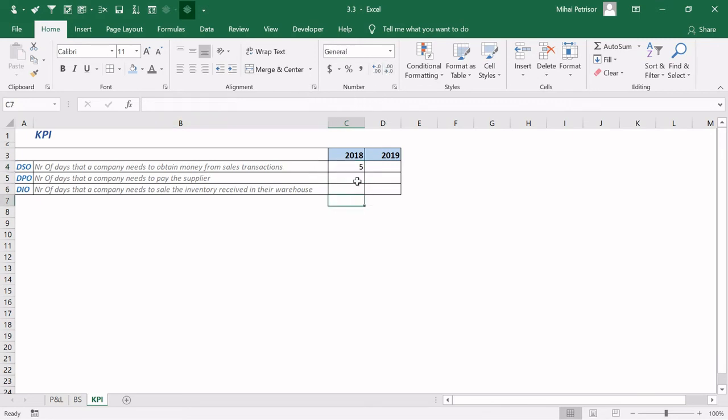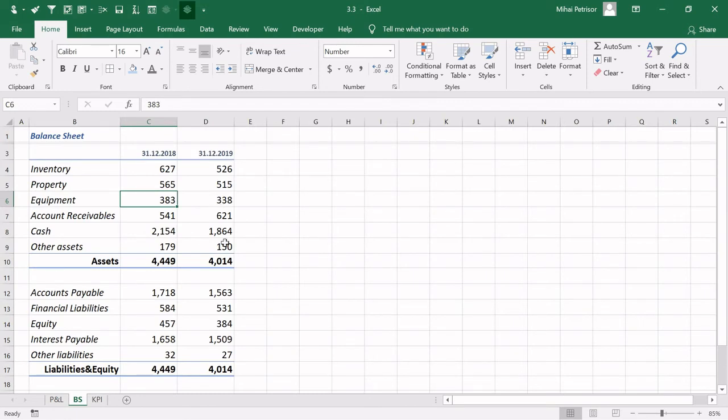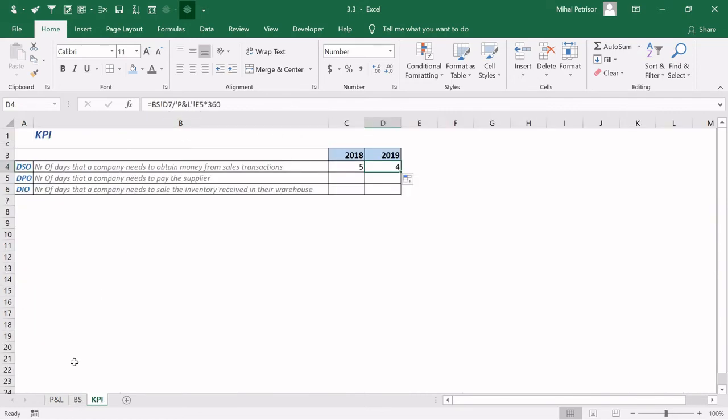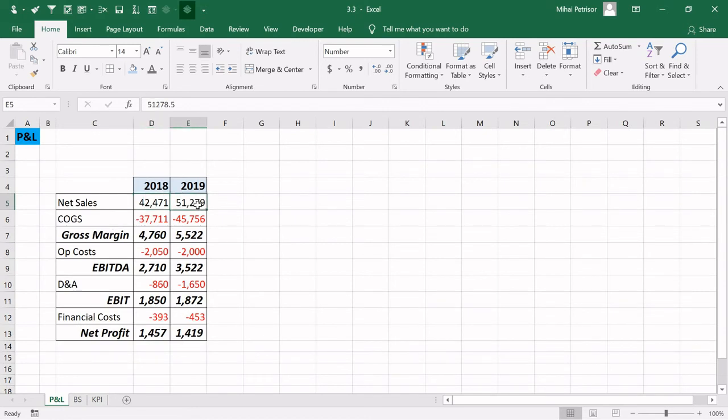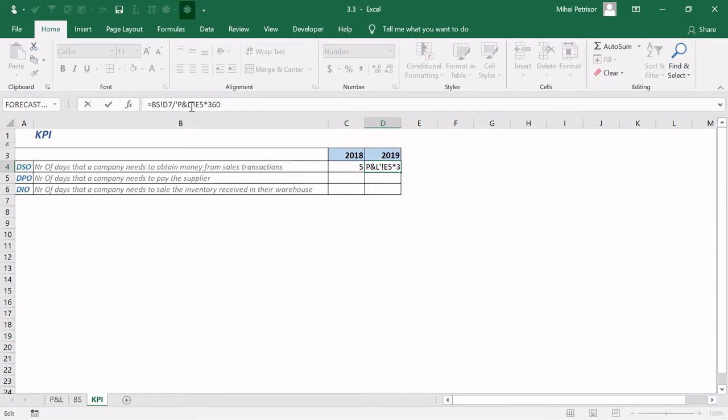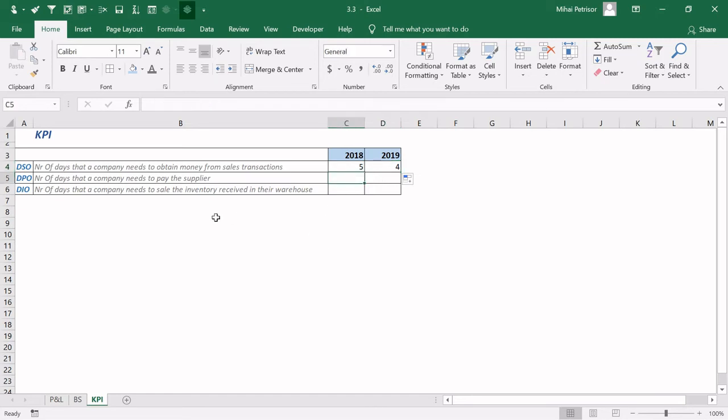This is the first KPI for 2018, and let's copy the formula. We will have the BS D7, which is the 2019 end balance for account receivable, divided by net sales from cell E5 from the P&L sheet, and then also multiply by 360. Good. Now we have the DSO for 2018 and 2019, and we already see that we have a decrease, which is great.